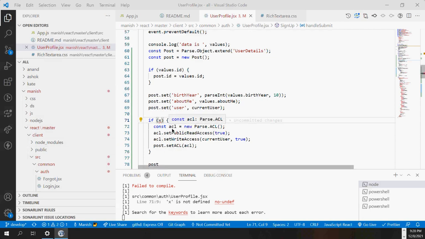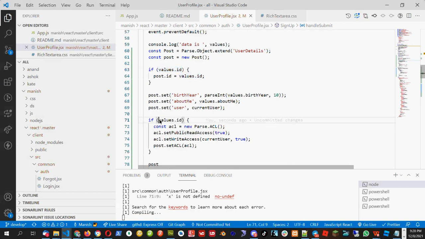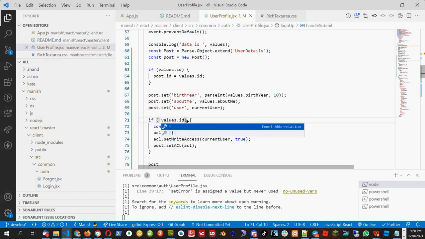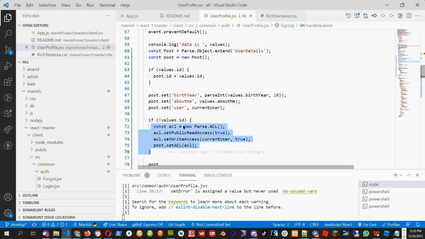We don't have to check if the ID is the same. Forget about post ID. We just want to see if values.id is there or not. If we don't have values.id, that means it is creating a new one. So I just check if there is no values.id, that means we are creating it. Do not compare values.id with the post.id. Okay, so just keep this separate.